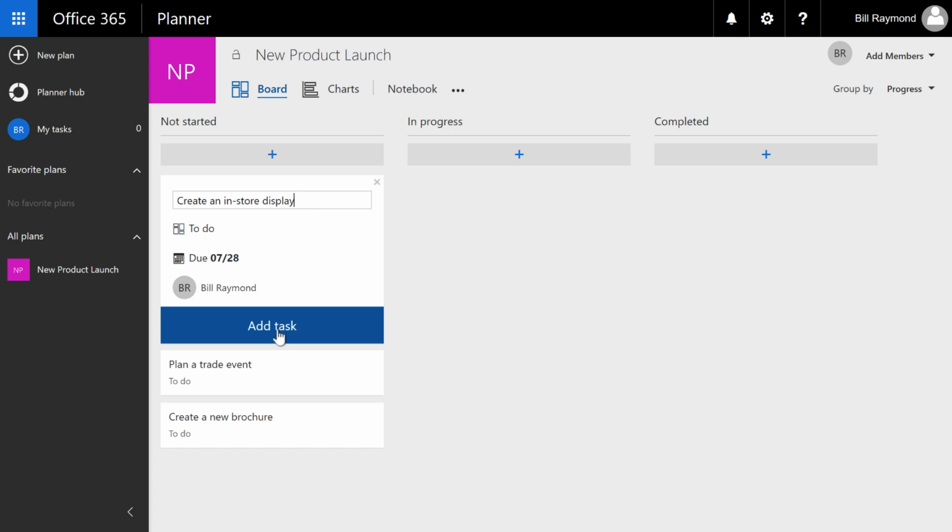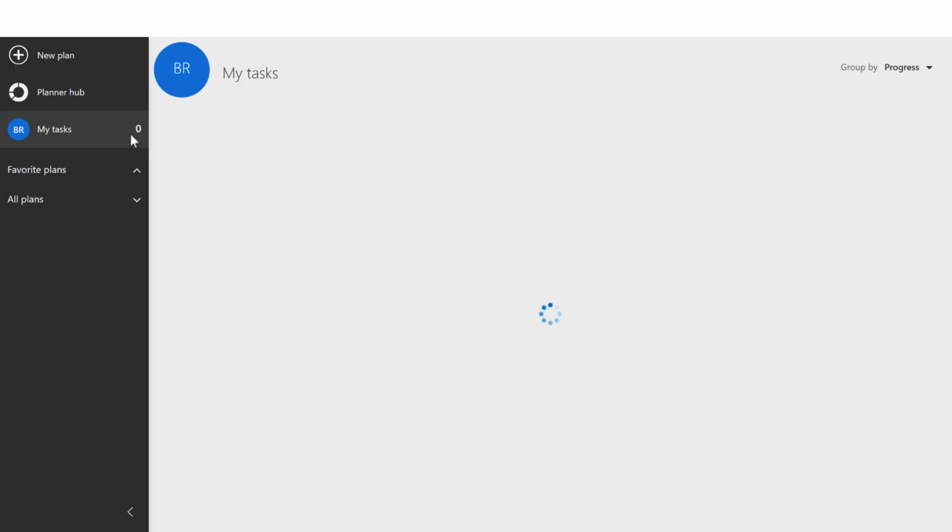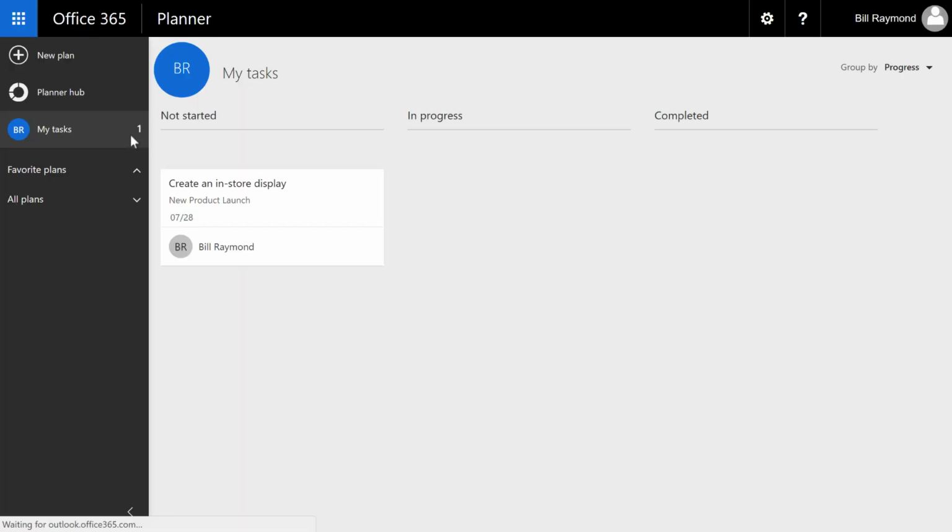Now I'm going to click Add Task, and what you can see is now I have a task assigned to me over here on the left-hand side of the pane. I'm going to go ahead and click on that, just to see what it looks like from the user's perspective. As you can see, I also have a board and it says not started, in progress, and completed. In the next video, I'm going to show you how to work with your own tasks. So for now, we're going to head back to the project plan itself.